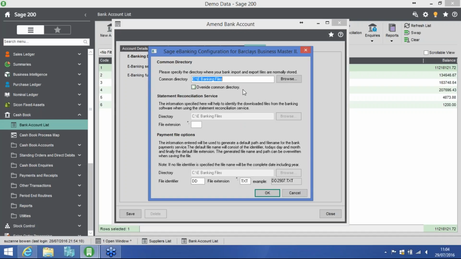We need to determine where on our server our e-banking files are going to be stored. Now it's usually on a network location, but as I'm just working from my laptop, I'm pointing everything to my Drive C, and I've created a folder there called eBanking Files. If I wanted to have a different location for my reconciliation service or a different location for my payment file options, I would just tick the override common directory, and that opens up the directory then for each of those services, so I can point Sage to a different location for the reconciliation files as opposed to my payment files.